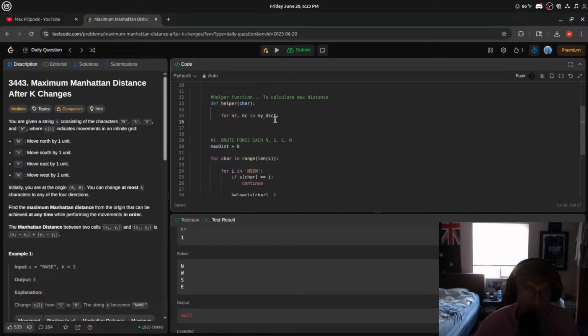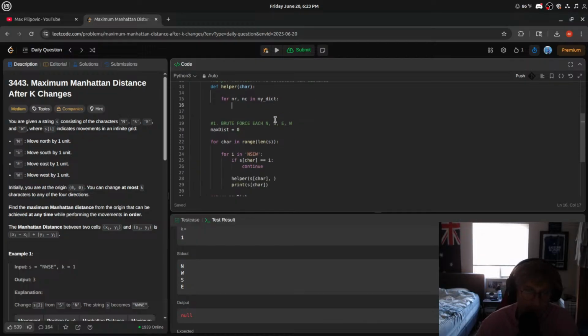Our max distance here is equal to 0. We need to pass in a row and a column, but what are we currently at? Probably want to pass in our current row and column, right? So how would we get our current row and column? What's the best way to go about this? I don't know.